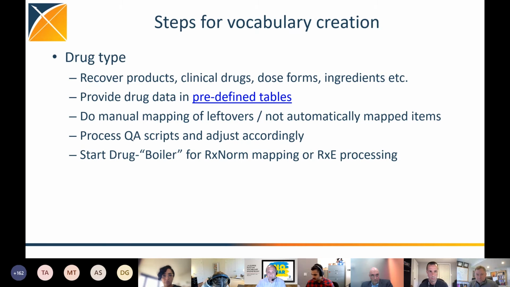Would have to work on everything that is left over, and again have a different set of QA scripts that go over these. Then the boiler is started. So it would create an Rx norm mapping if possible, or create new Rx norm extension entries for concepts that cannot be mapped to Rx norm. So again, lots of manual intervention required here. Okay. Next slide, please.